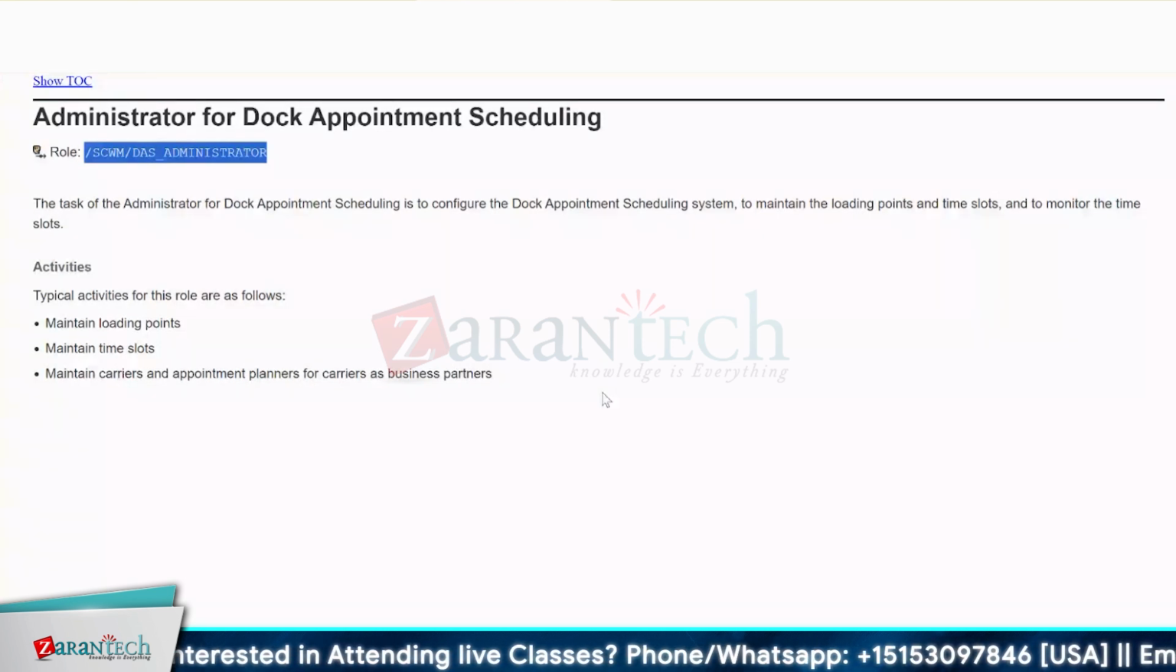But we'll continue the dock and appointment scheduling part, and we'll also continue with understanding what the warehouse order creation rule is, how it is being used, and how we configure it. What is the requirement in terms of the condition record maintenance, and also we will see how it is being used from an outbound storage process perspective as well.